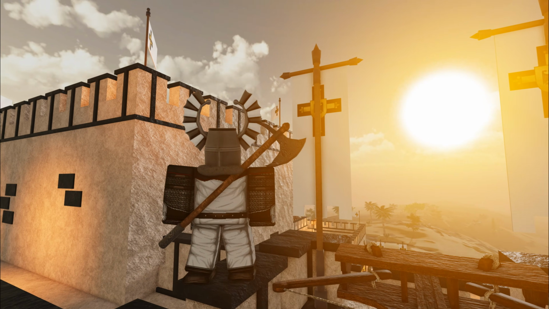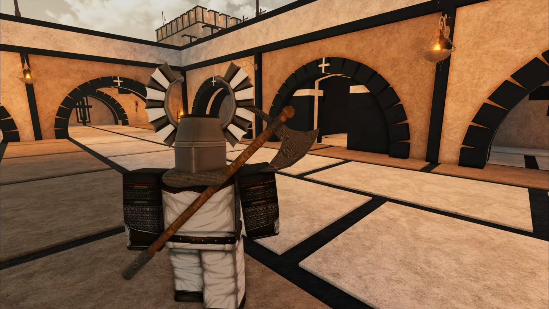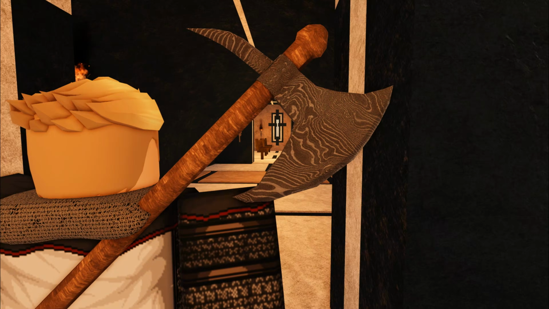And this castle's currently in game. It's called Belvore Castle. You can go and visit it. You can siege it. You can battle for it.